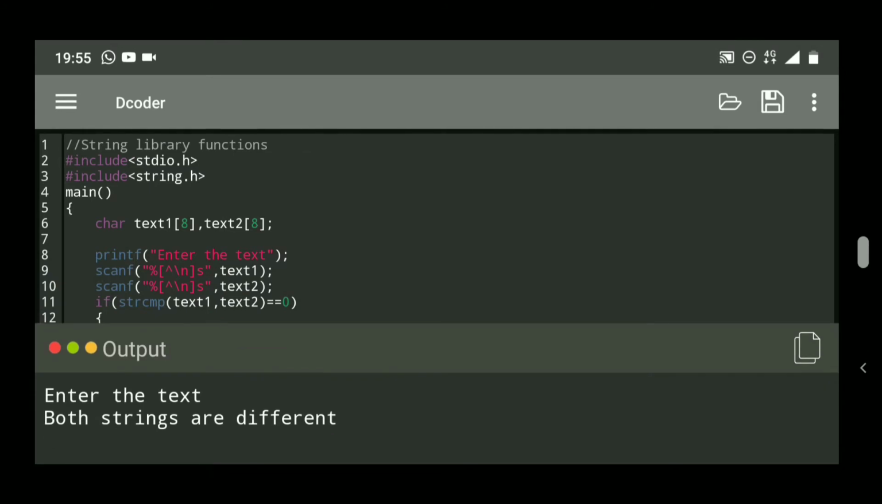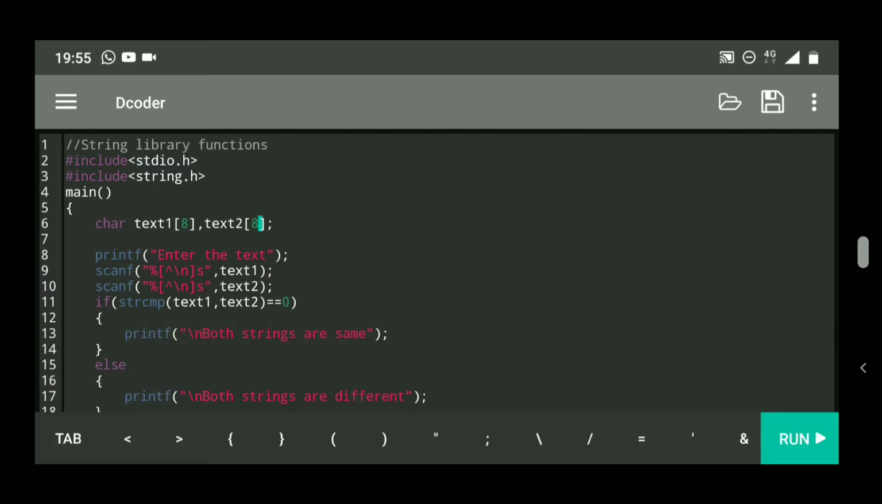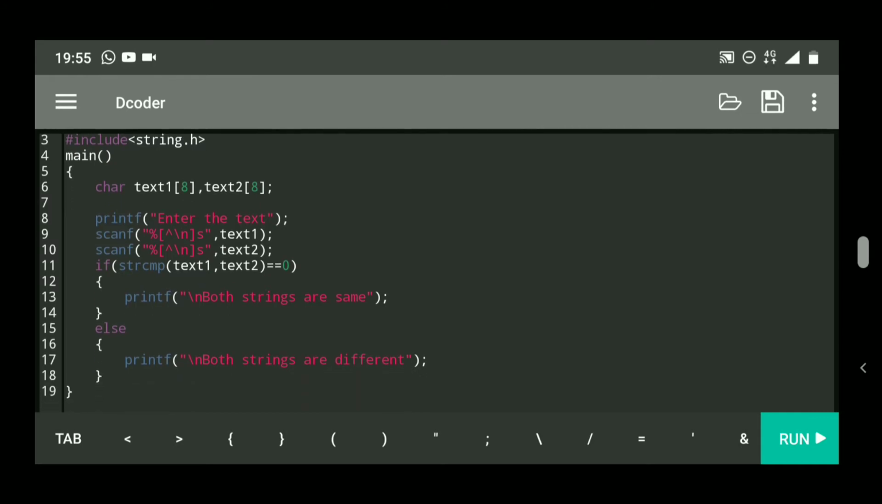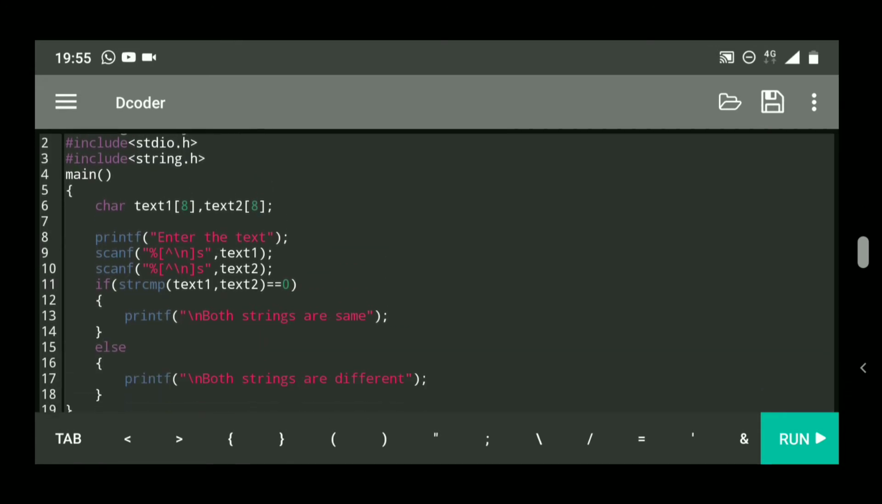So this function usually doesn't work when you are considering the spacing. It's better to use it with words, I think, without the spacing. So that's the drawback of the string compare function. Now moving on to the third function of the string library, string concatenation. Concatenation means joining two sentences or two words.